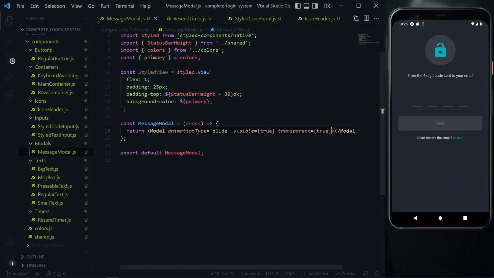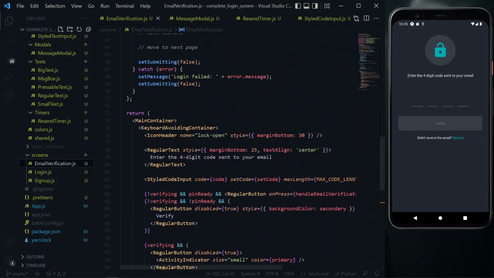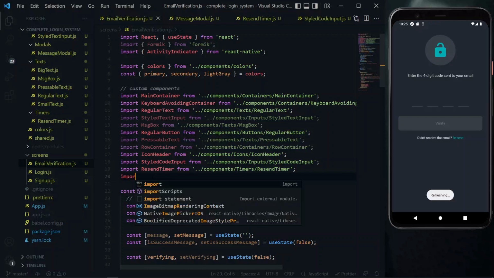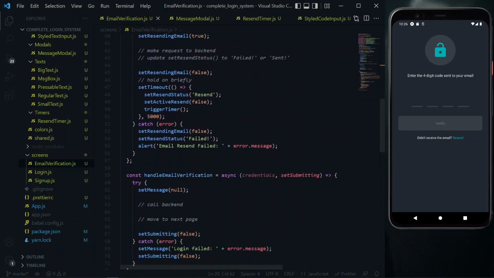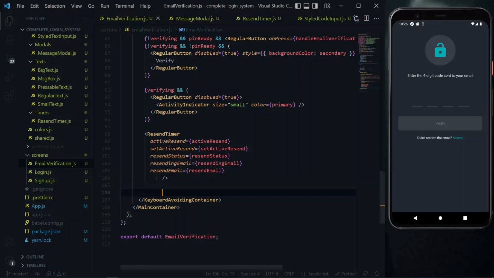Now before we proceed, let's go back to the email verification so that we can show the modal and monitor our progress. So back on the email verification page, we import our message modal. So we scroll to the bottom of the page below our resend timer and put our message modal. For now, we will not pass any properties. Now we go back to the message modal component to continue.